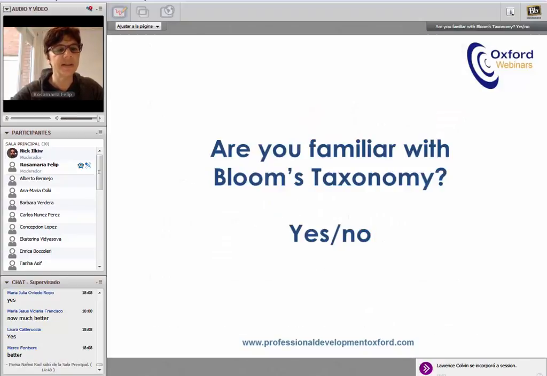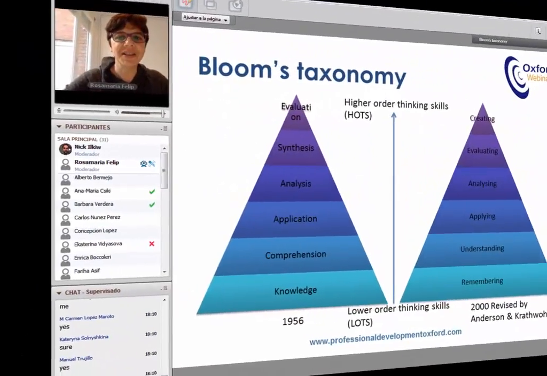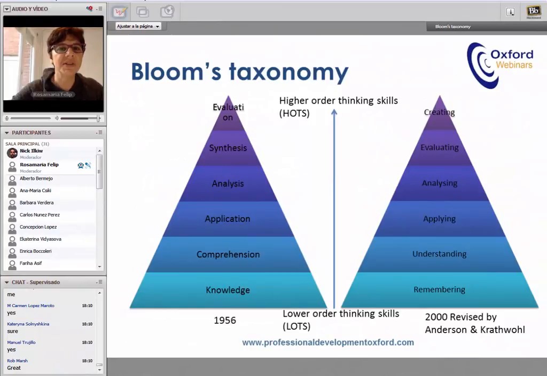So I'd like to ask you now whether you're familiar with Bloom's taxonomy. Just in case you don't know it, Bloom's taxonomy is a taxonomy that classifies thinking skills. It's not about activities, okay? It's not about the activities we do in the classroom, but about the cognition. It's about what goes on in our students' brains when they do activities in the class, okay?